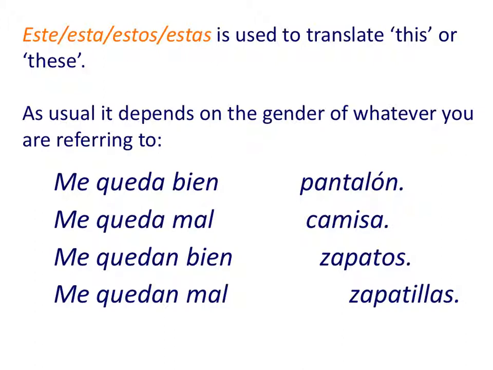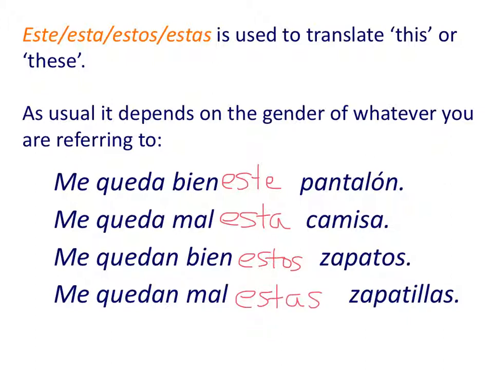Pause the video, have a think. So it'd be, me queda bien este pantalón, because pantalón is masculine and singular. Me queda mal esta camisa, because camisa is singular and feminine. Me quedan bien estos zapatos, because zapatos is masculine and plural. Me quedan mal estas zapatillas, because zapatillas is feminine and plural.